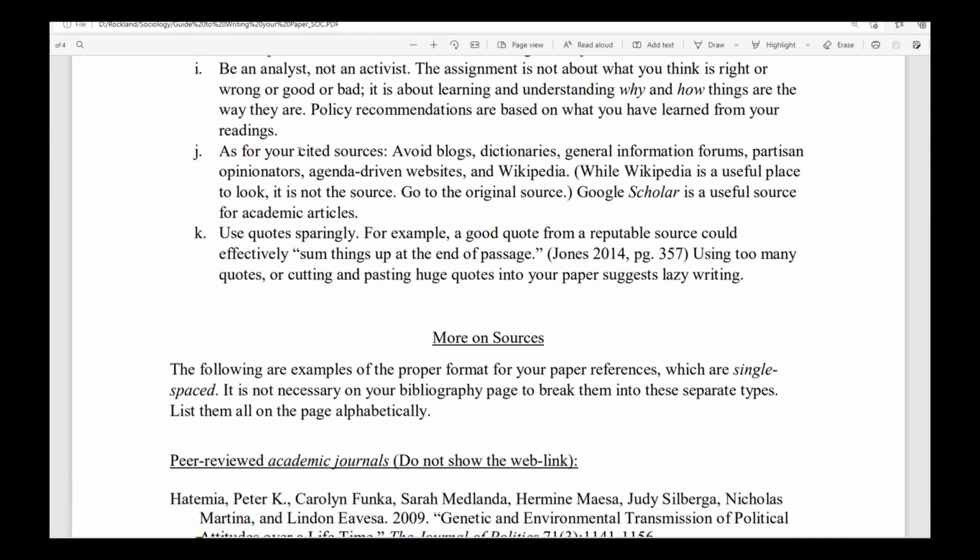As for your cited sources, there are several sources out there that you want to avoid. Avoid blogs of somebody that just has a website that's telling everybody what they think. Anybody can do that. You have no idea what their credibility is. Avoid dictionaries and general information forums; even history.com is just a general information website.